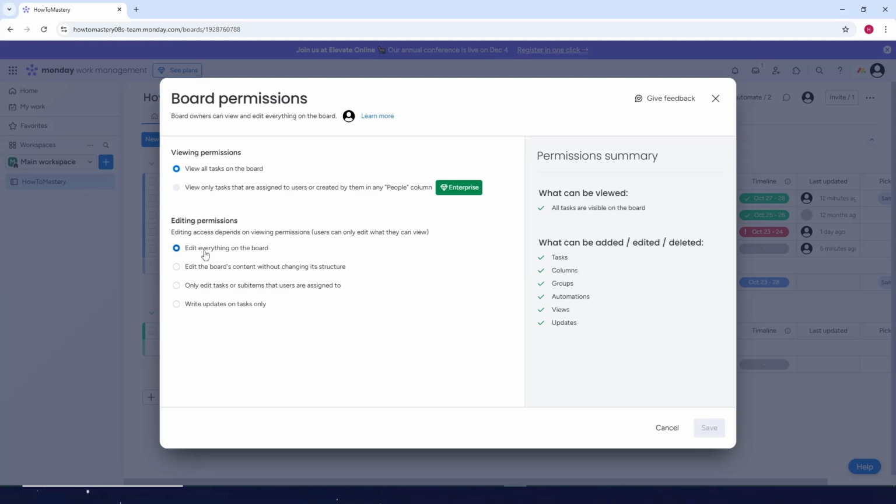Okay, so for example, if you want the freelancer to edit everything on the board, just click on this one. And so if you want the person to edit the board's content without changing its structure, you can choose this one. So if you want that person to only edit tasks or sub items that users are assigned to, click on this one. And if you want that person to write updates on tasks only, click on this one. Then after that, just click on save, and you're done.